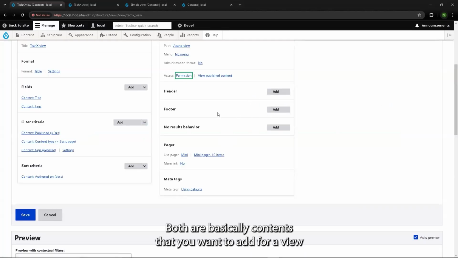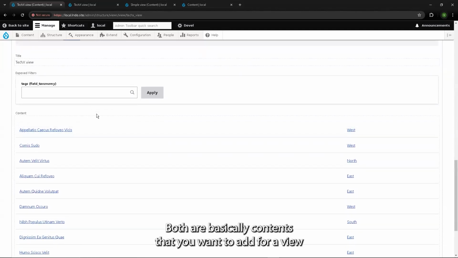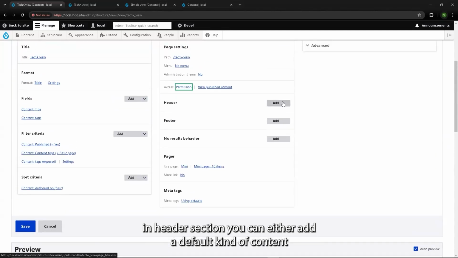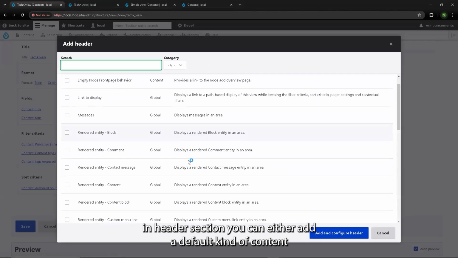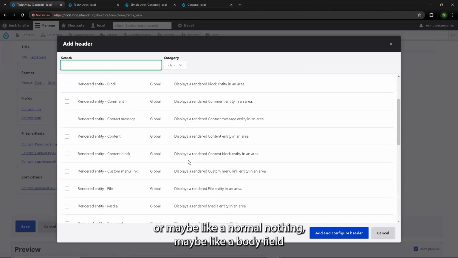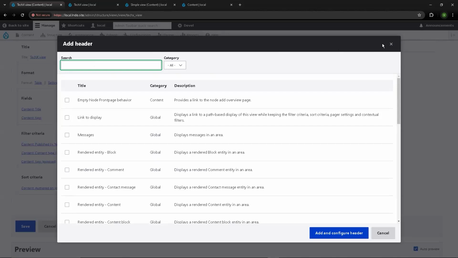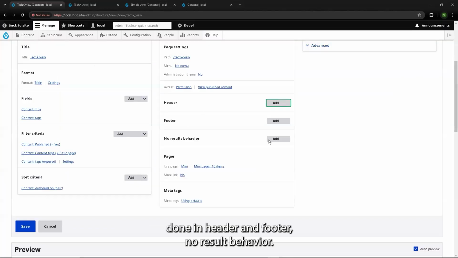Header, footer. These both are basically contents that you want to add for a view. Like in the header section, you can either add a default kind of content, or maybe a body field where you want to mention some information regarding the view, etc. to display. That can be done in header and footer.